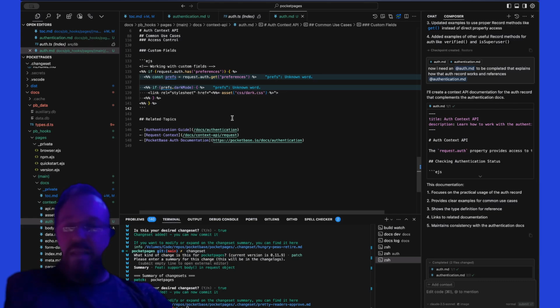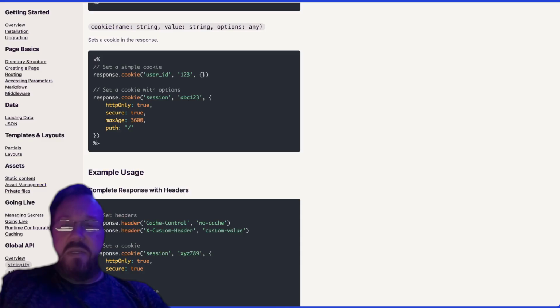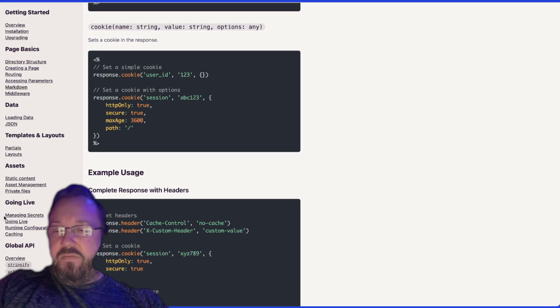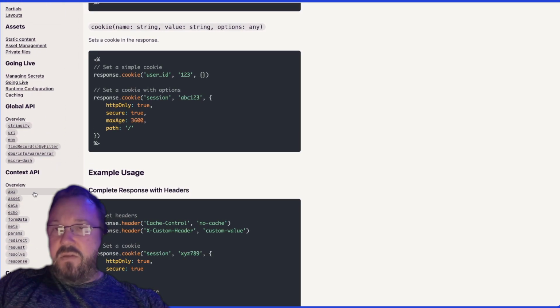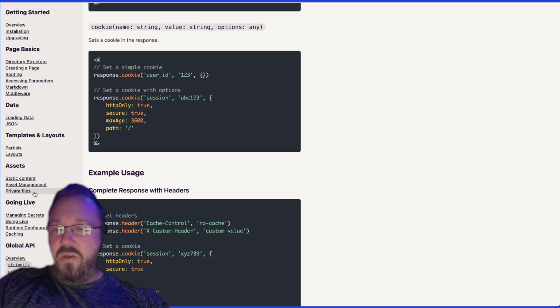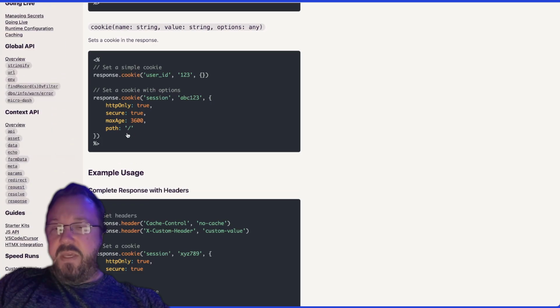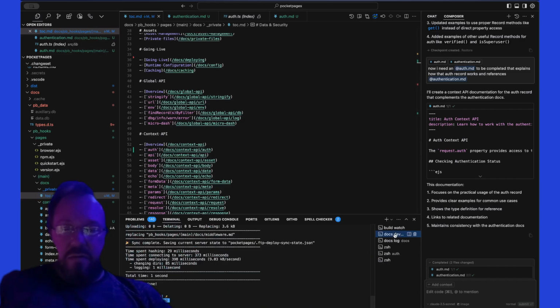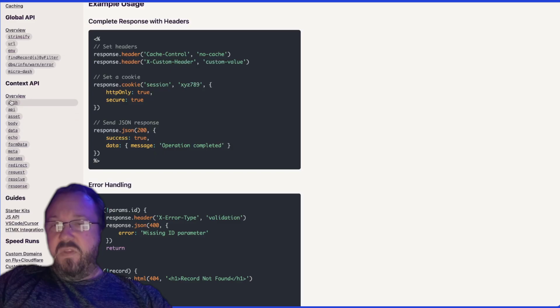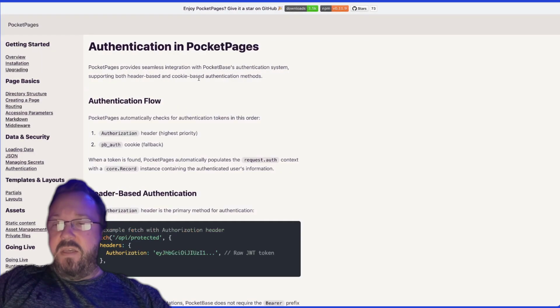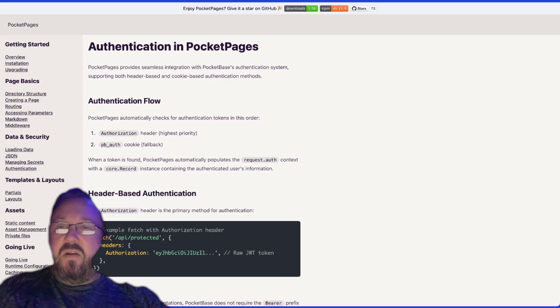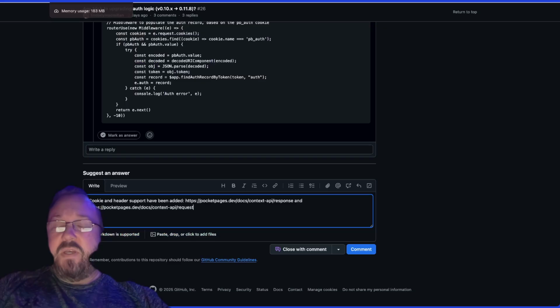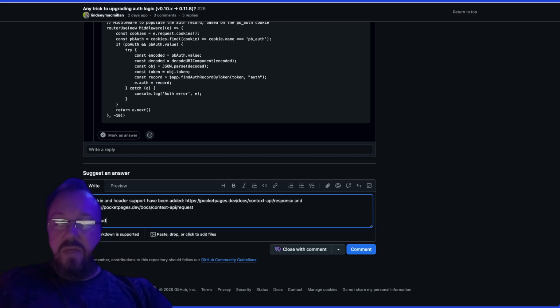I accept it. All right, so if we go back to the PocketPages docs, we should have a new one here called auth. Where is it? Context API is supposed to have auth in it. Where is it? TS context API auth. Are you not syncing? There we go. So we have auth. See authentication. Here's authentication.